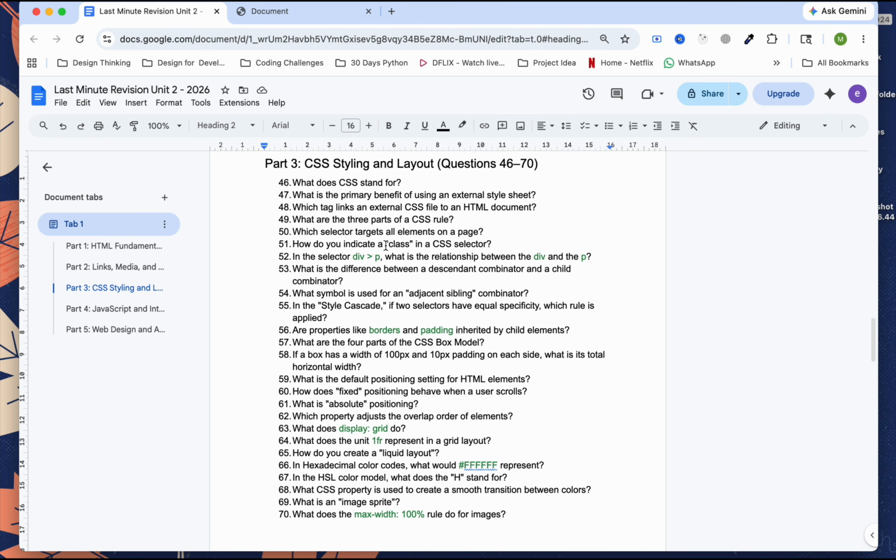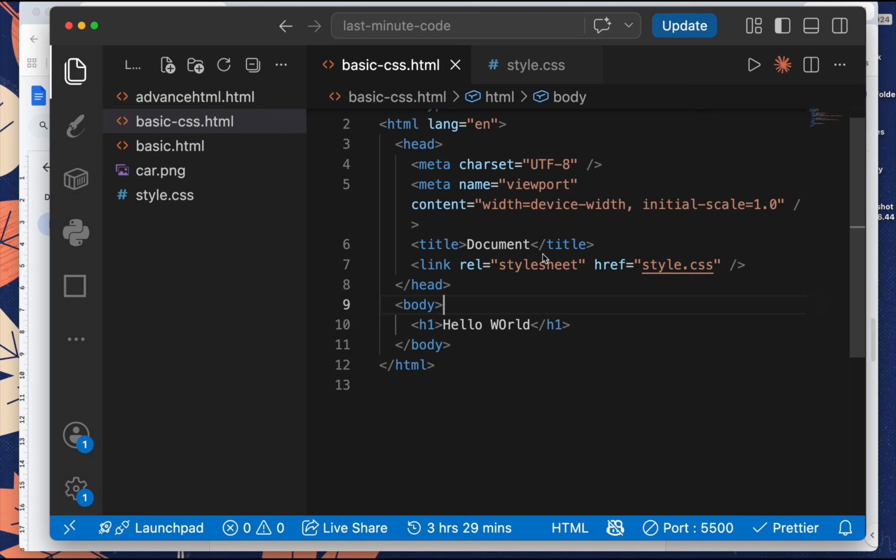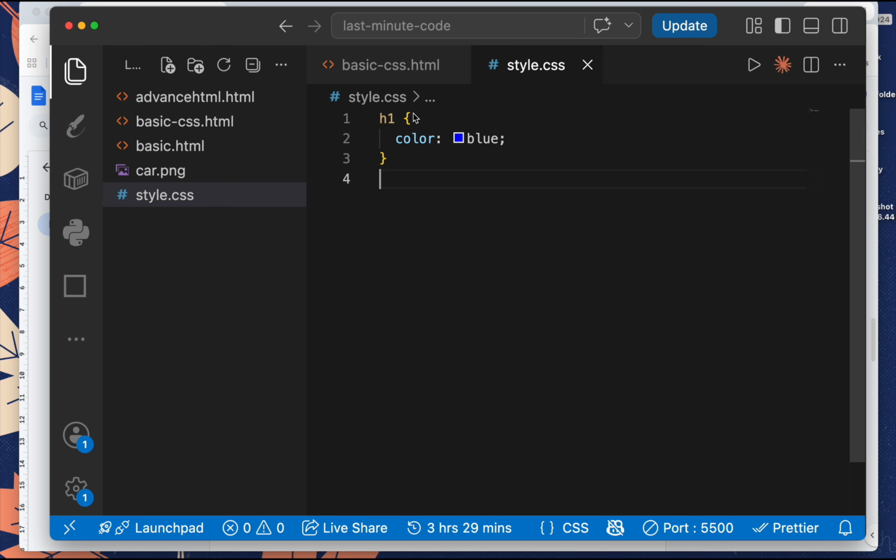Then we will move to the next question. What is the benefit of using an external style CSS? It allows one CSS file to control multiple web pages. Suppose you can use this one and also assign it to some other HTML pages as well. Also, it helps with maintenance. If you have to change or modify something, it makes it easier. And besides that, it is reusable, so you can reuse it for other HTML as well.